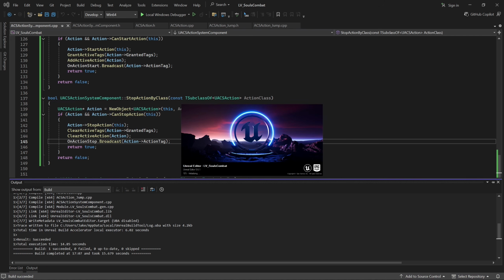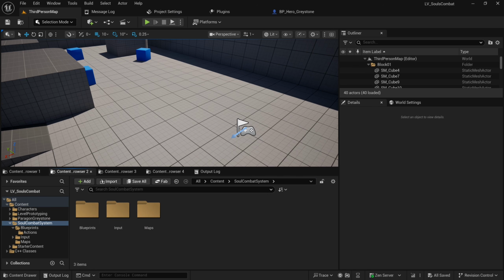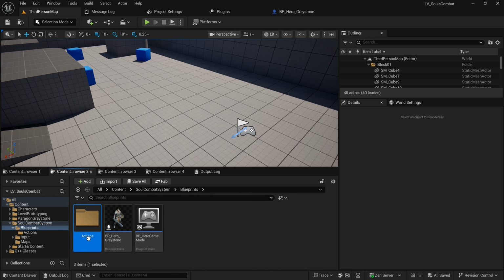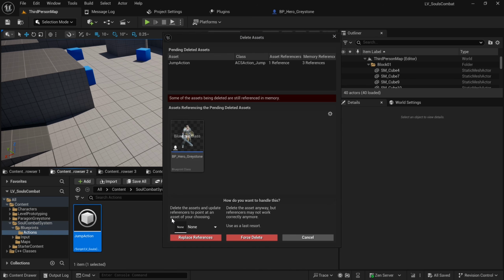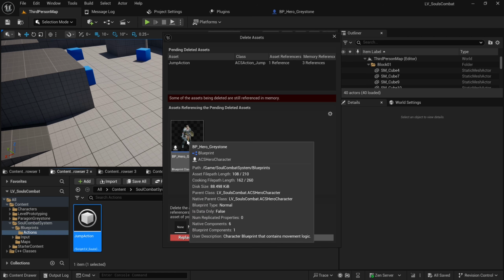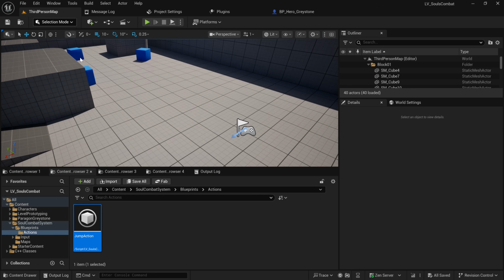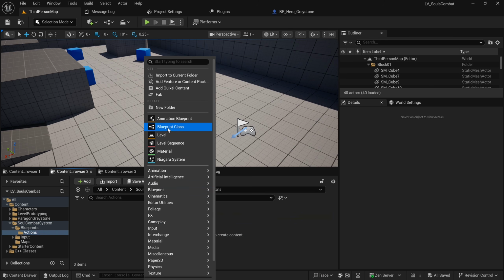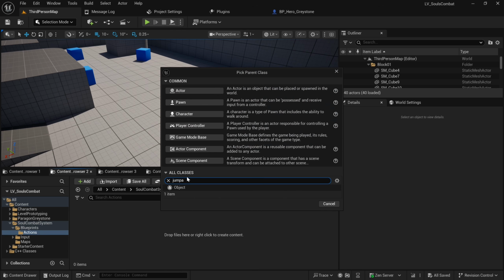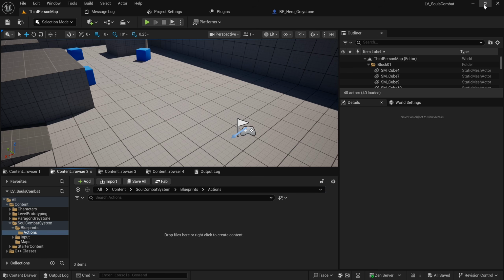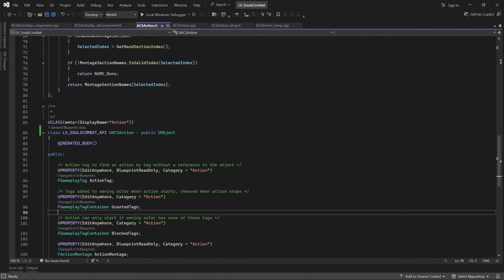Okay, mine compiled successfully. Now that we are in the editor, let's go fix the jump action because it is likely going to be broken due to reparenting the base action class. Blueprints, actions, jump action. Okay, I can't delete it because it's referenced here. I think we added it here. Yes, we did. Now we should be able to delete it. Let's see if we can create a jump action. Looks like we can't. So close the editor. And so we need to make the action blueprintable.